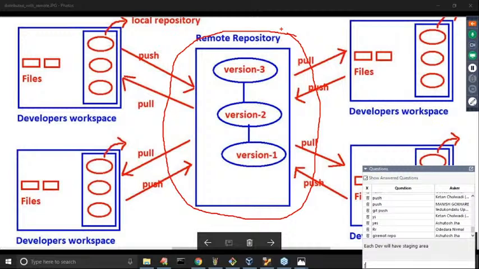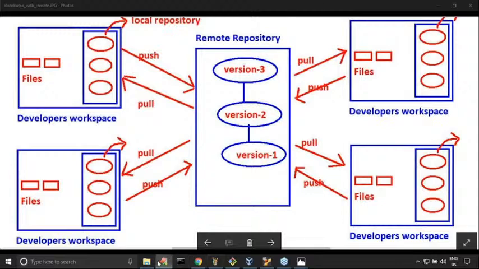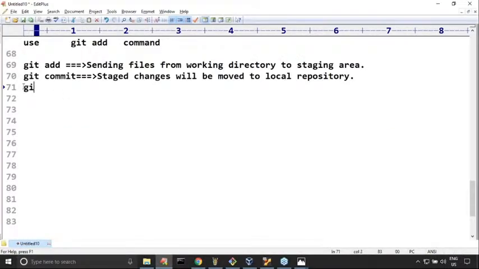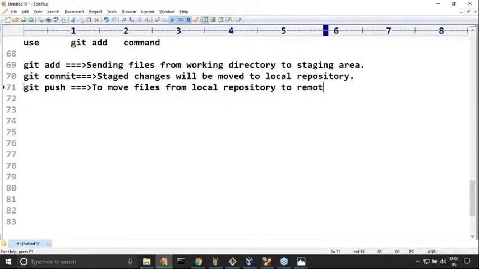Two cases will come. Case number one. What is the first case? One minute before this, let me clarify. We covered git push. What will it do? Can you please confirm? Just now we covered that it moves files from the local repository to the remote repository.